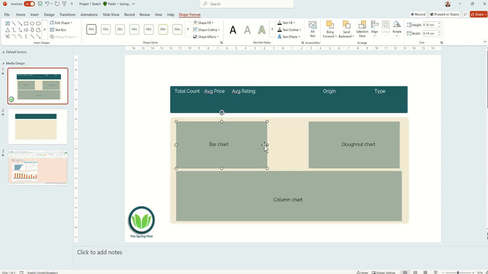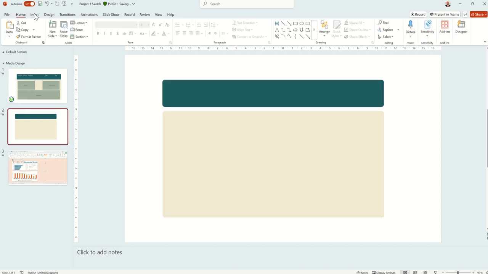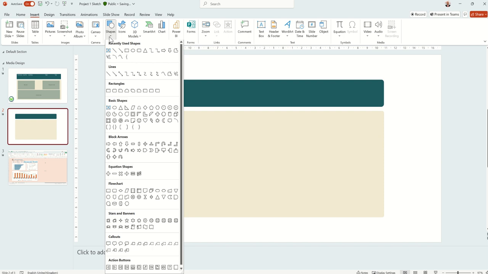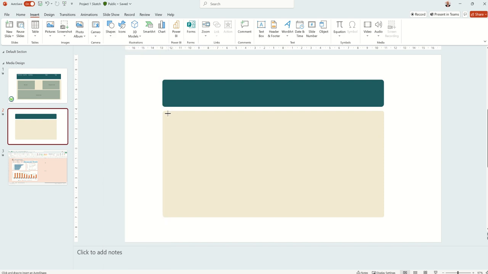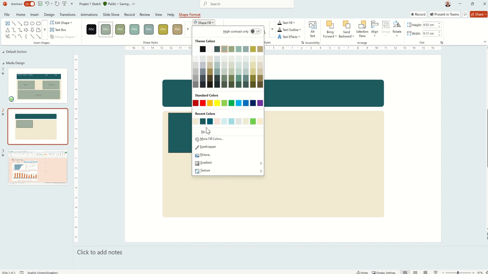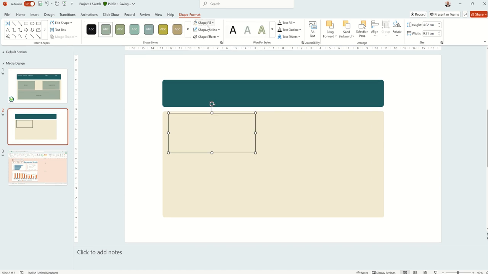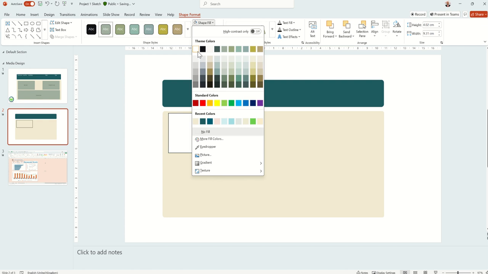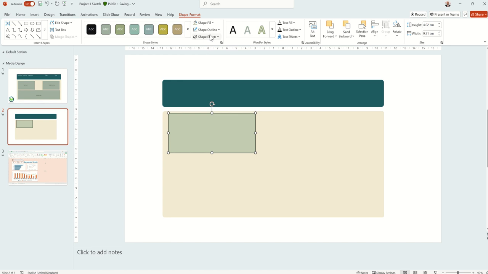So okay, these ones are just pure rectangles. So I'll come back to insert, shape, rectangle, insert it here. Then I'll come back, no fill at the outline. Oh, the outline should be no fill and the inner should have something. So this is this.